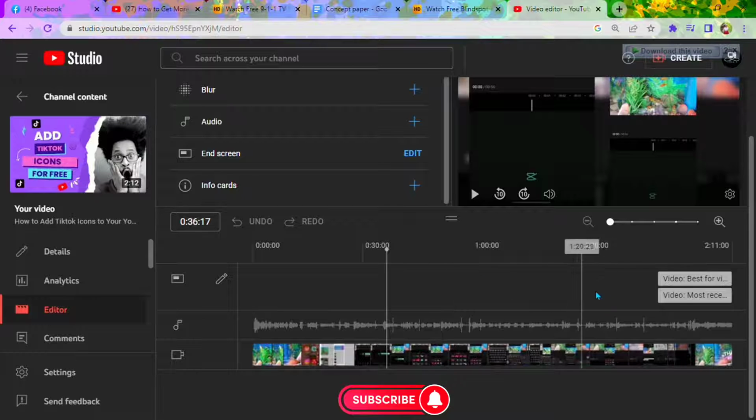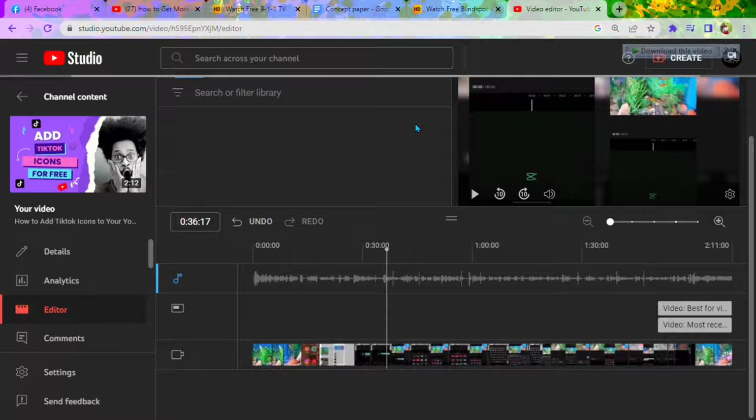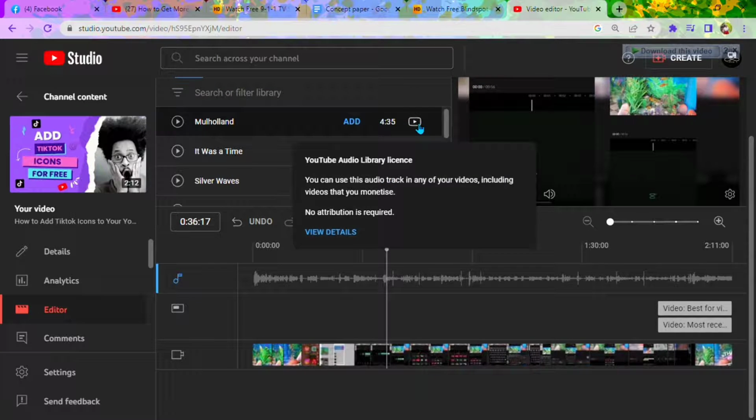in the app. So if you want to trim off some part that you don't want, you can trim it out by adjusting these lines on the video and edit all the things that you want to.